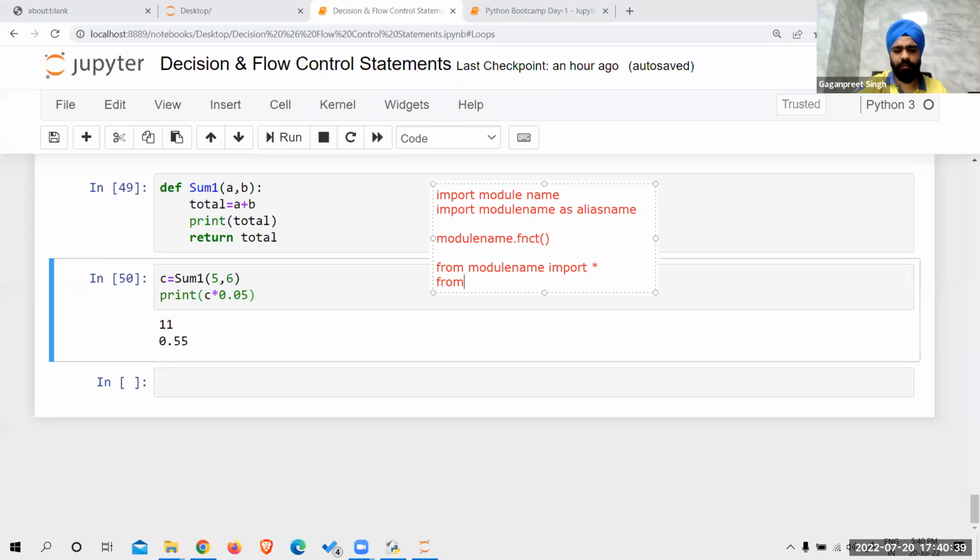Another way is from module name import the function that we want to import only. In both these cases, we can simply access any function in the module with the help of the direct function name. So these are some of the ways we can import any module: import module name as alias name, import module name, from module import star, and from module name import function. These are some of the ways we can opt in for importing any particular part.